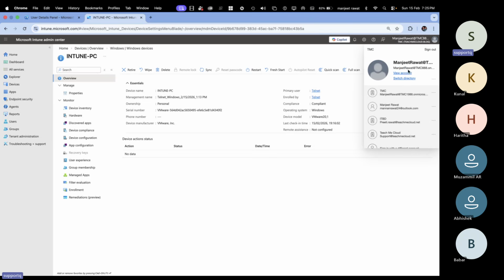You are able to see Manjeet Rawat at tmc dot on microsoft.com. This is my root account. But I did not use it to enroll the device in Intune. We are enrolling our device with which user? We enrolled it through a Talent user.